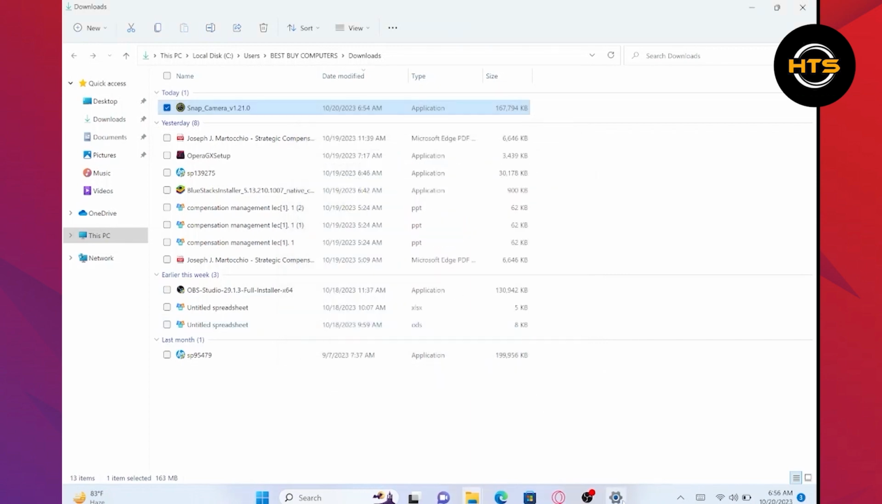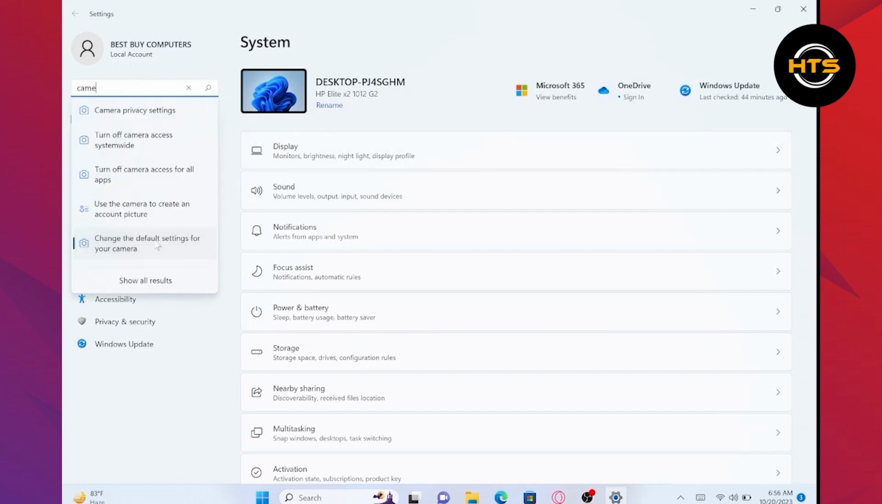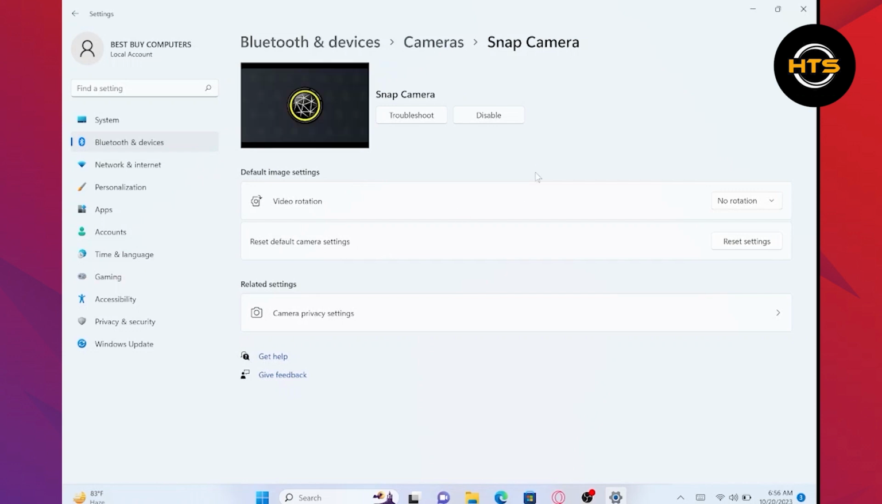Now click on Settings of your system. Here, search for Camera. Select Change Default Settings for your camera. From the connected cameras, click on Snap Camera. Once the Snap Camera is enabled on your device, you can use several Snapchat filters by using it.